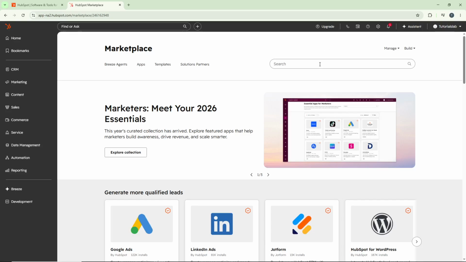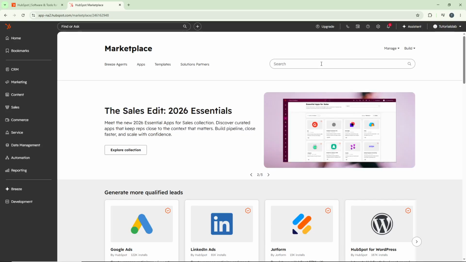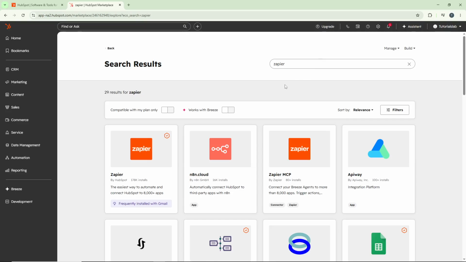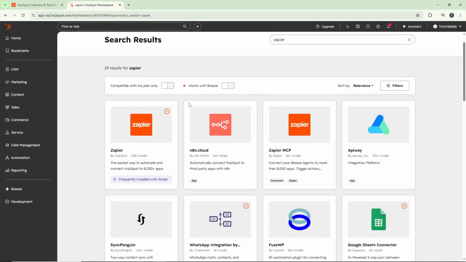Now that you're in the HubSpot Marketplace, you'll see a search bar at the top of the page. Click on the search bar and type in Zapier, then hit the Enter key on your keyboard. This will filter the marketplace results and show you the official Zapier integration that connects HubSpot with thousands of other apps. The search makes it easy to find exactly what you need without scrolling through countless options.